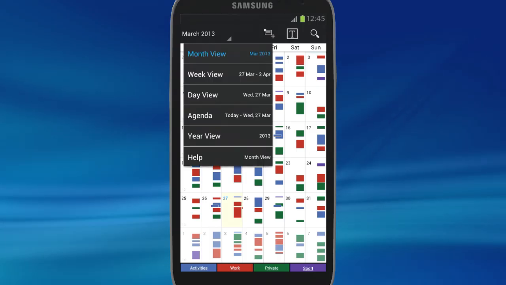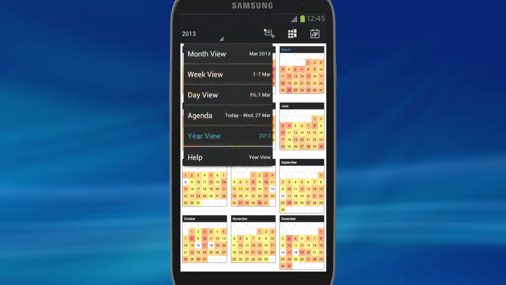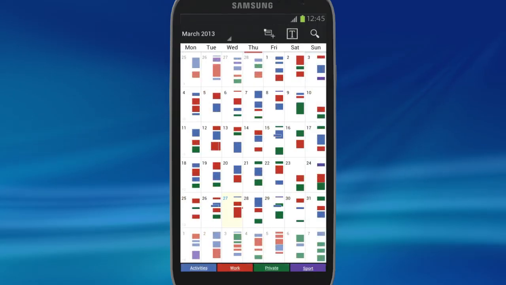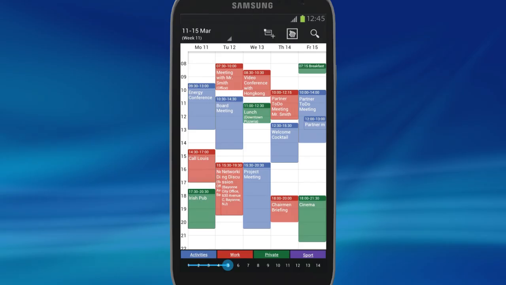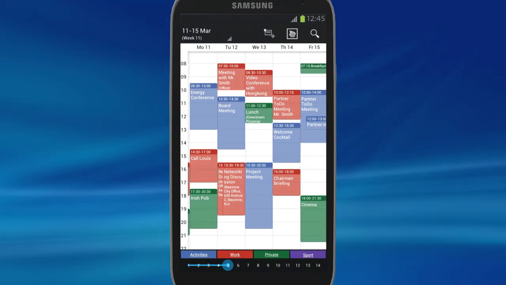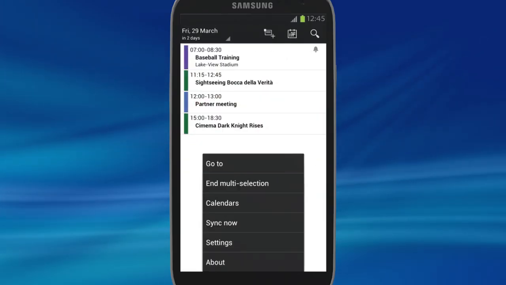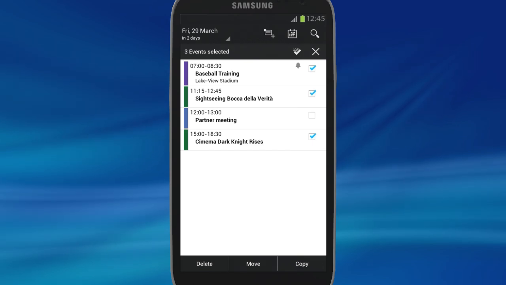You can get an overview of your events by selecting month, week, day, agenda, or year view. The premium version of the app then allows you to organize events within your calendar by simply dragging and dropping. You can also select multiple events to delete them or to move or copy them to another day.